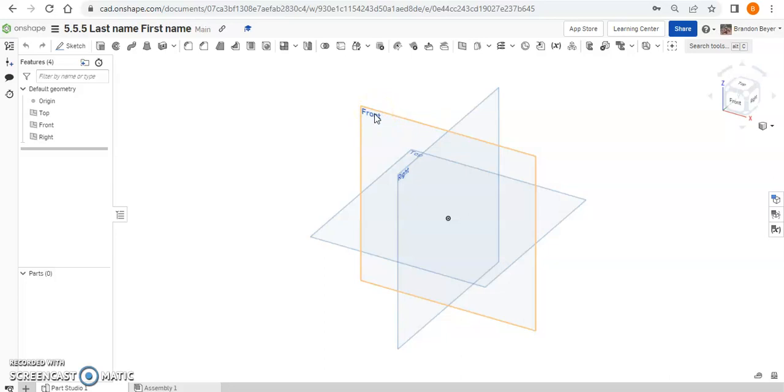If you were drawing maybe like, I don't know, a pond, not a great example, but if you're drawing a pond, you wouldn't be able to see much from the front. You'd want to be like a bird flying over top of the pond and see the outline of the pond. So we would select the top view before we start any sketching.